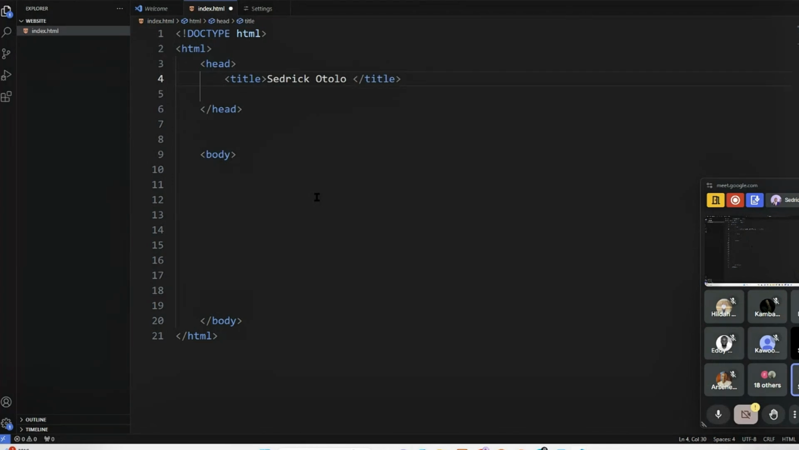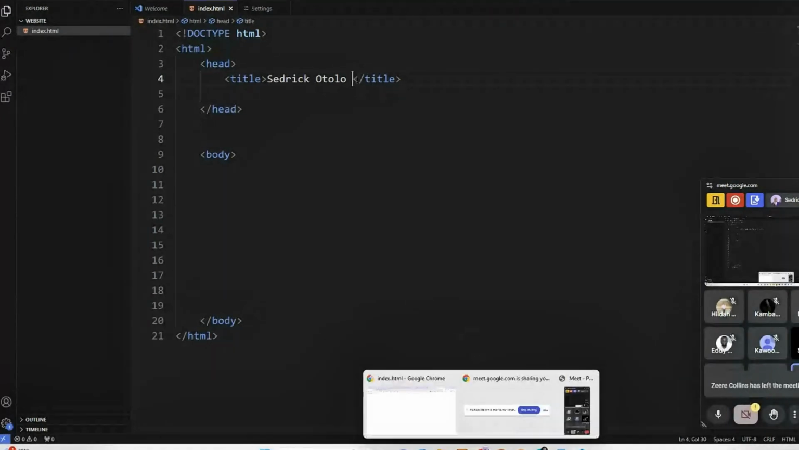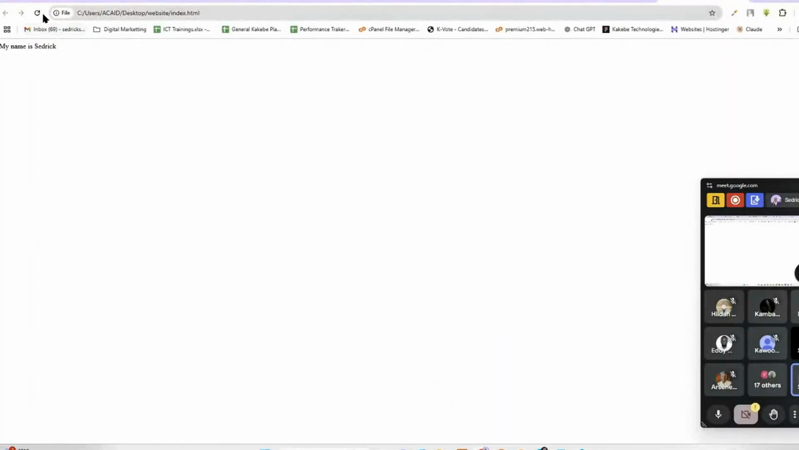Now, this is what I am going to see on my browser's title. You save the work, go back to your Google Chrome and refresh that page. Now you're going to see up here on top of my browser, where it's written index.html, it changes to Cedric Otolo. Save. Perfect. Cedric Otolo. So that is simple, and that is how you can put a title of a website.